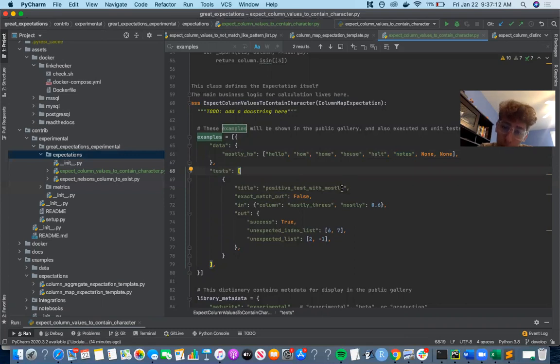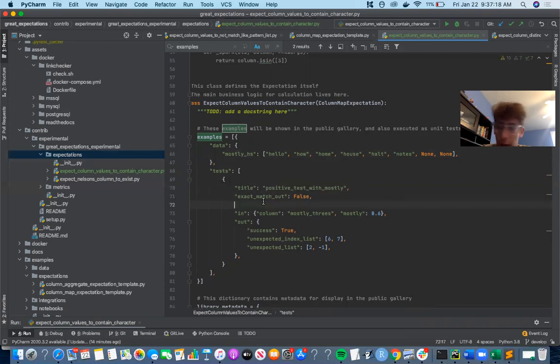Next, we're going to name our test. We're going to say positive test would mostly actually make sense. We're going to leave this parameter as false. And then we're going to build one more parameter here, including gallery. This is crucial because it ensures that our test is actually included when we build our run diagnostics. So our column is going to be mostly H's. That's what we named it.